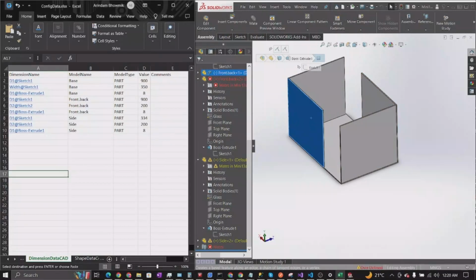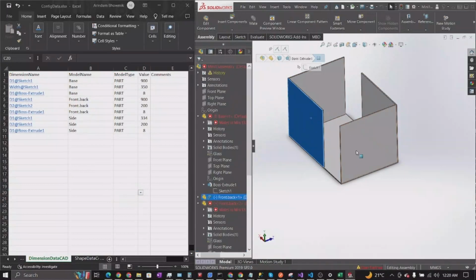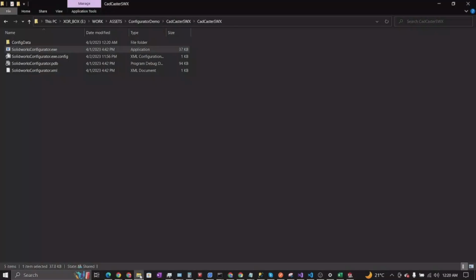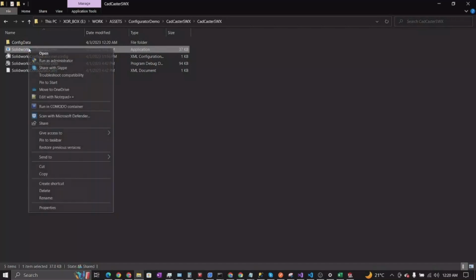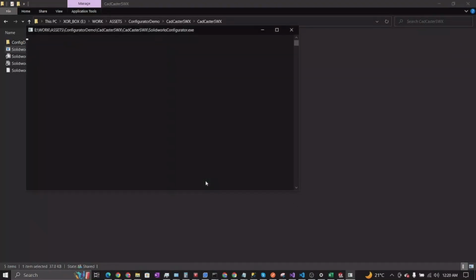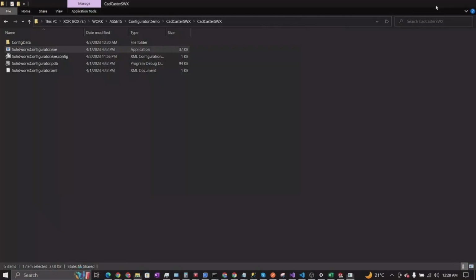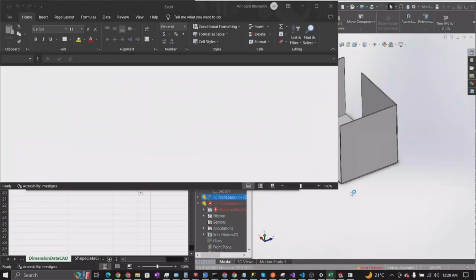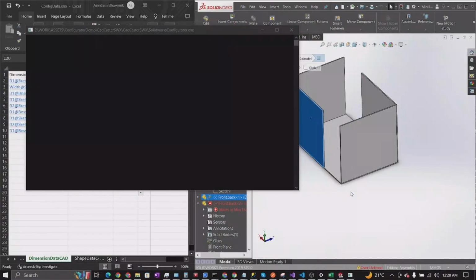Let's save this for now, and let's run it. Okay, let's run it on this open file only, because when you are doing the testing, it will be easier if the files are kept open and you can constantly work on it. So let's go ahead, do a right click and run as administrator. So this is a dumb application which just takes the values from your Excel sheet and modifies accordingly in the CAD model. So let's see how it behaves this time.